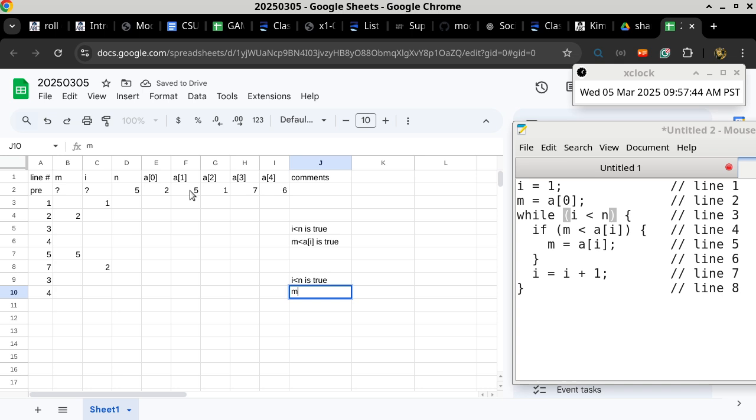And now we evaluate, is m less than a bracket I? Now we have to be careful because m now has a value of 5. I has a value of 2. So a bracket I has a value of 1 because a bracket I is a bracket 2. A bracket 2 has a value of 1. So we are really asking, 5 is less than 1. Is it true or false? It is false. Okay.